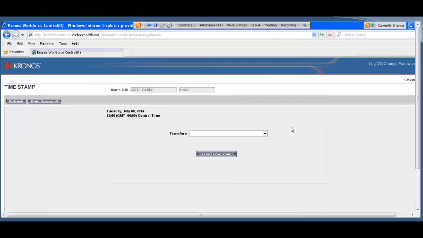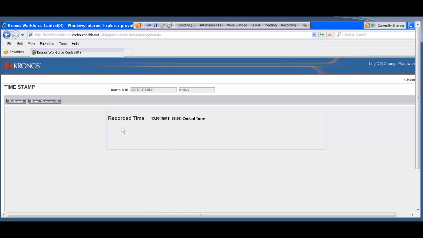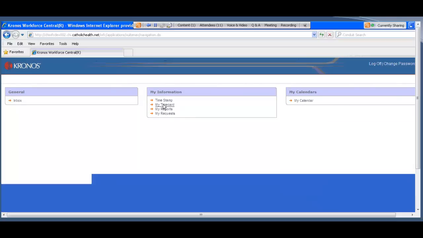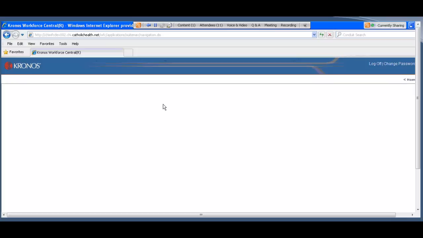It'll open up the timestamp screen here, and it's going to tell them the date and time, and depending on what time zone one is in, it will give them the time for the current time zone that they're in. And all an employee has to do is click on Record Timestamp. They'll get another screen that lets them know this is what time they clocked in. All they need to do is click on the home link up here. It will bring them back to their home page. They can then go in immediately and look at their time card by clicking on My Time Card.